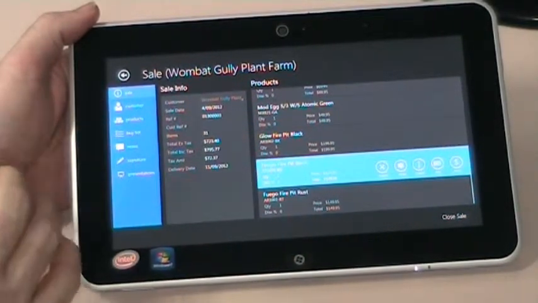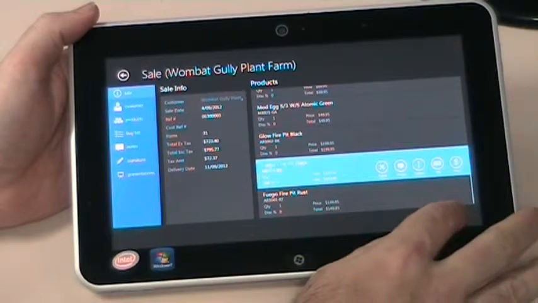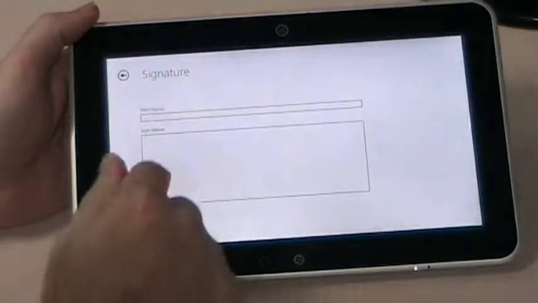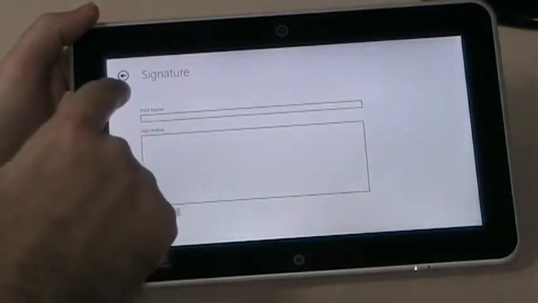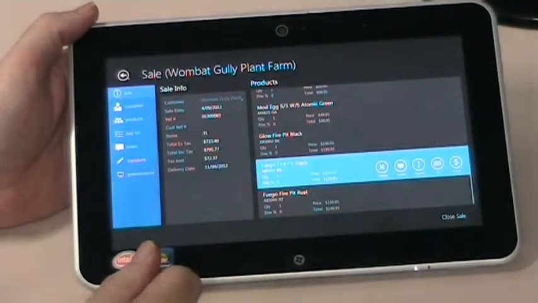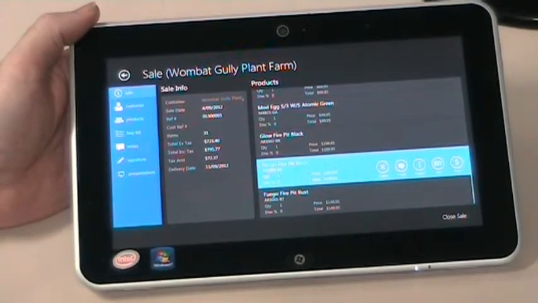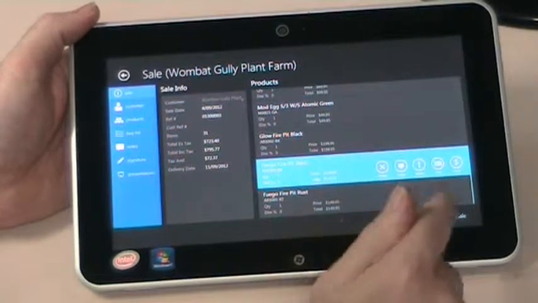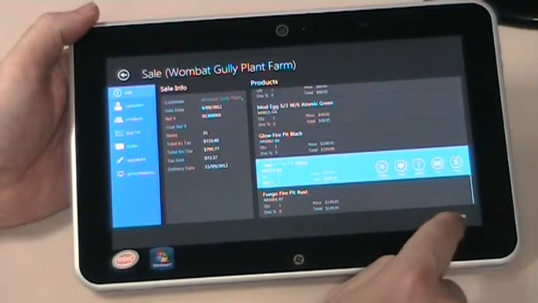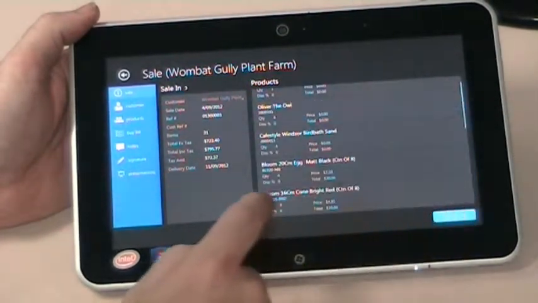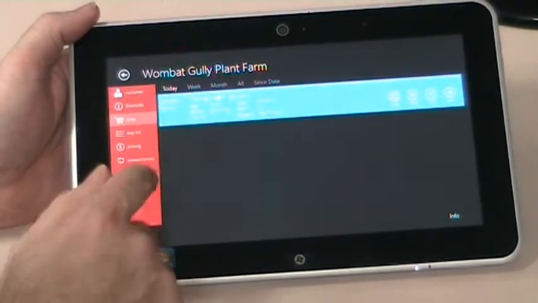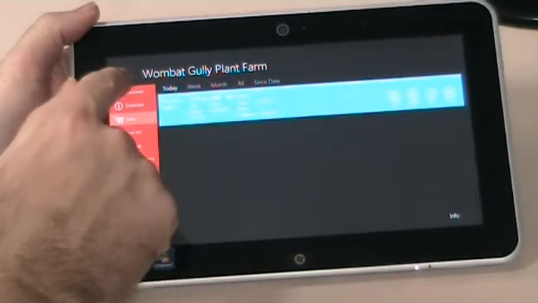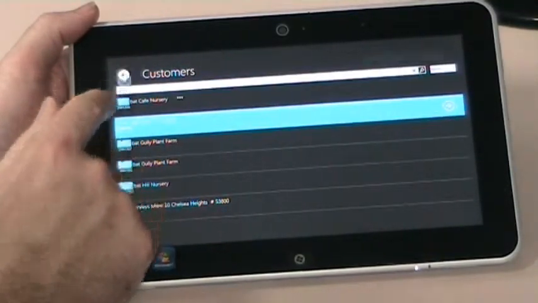So when I've now finished this, I basically say I want to close my sale. Oh, by the way, another thing there is a signature. If I want to get a signature from the customer, I can do that, which they'll have to probably use the stylus to then sign their name, or their finger if they want, but probably won't work too well. So now I'm going to close my sale, and that's finished. And now you see I've got a sale against the Wombat Gully plant farm, and then I can just go back out to my main screen, customers.